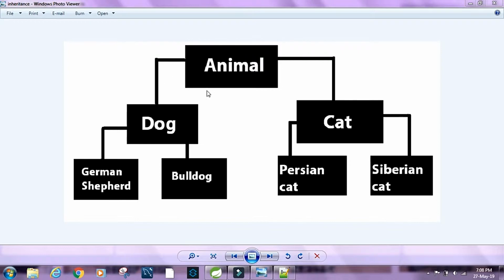So let's say we have this animal class, and that animal class is extended by dog and cat classes, and then dog is again extended by German Shepherd and Bulldog, and then we have two types of cat. So cat class is extended by Persian cat and Siberian cat.